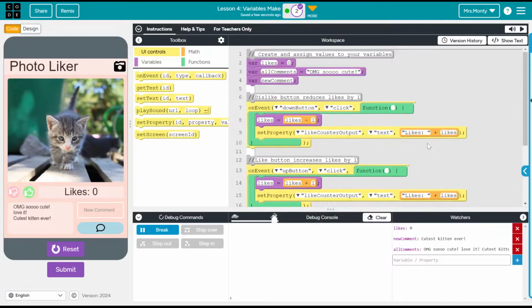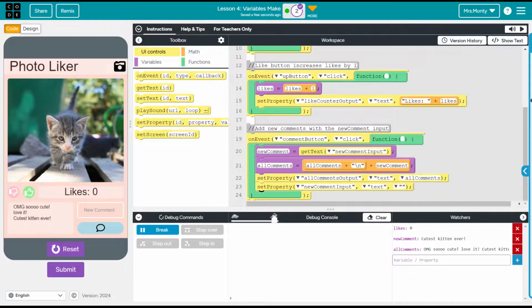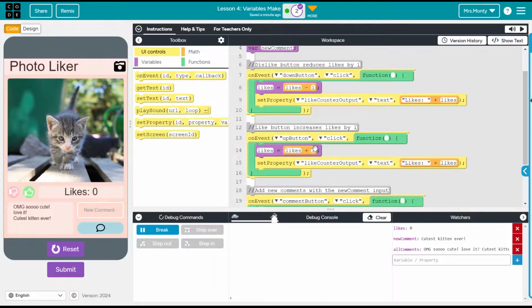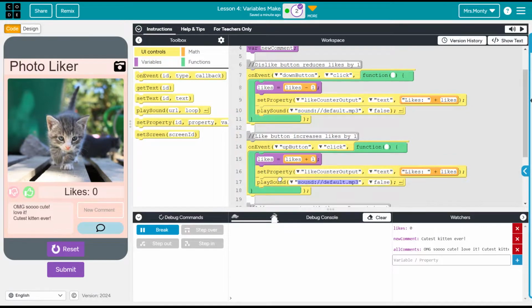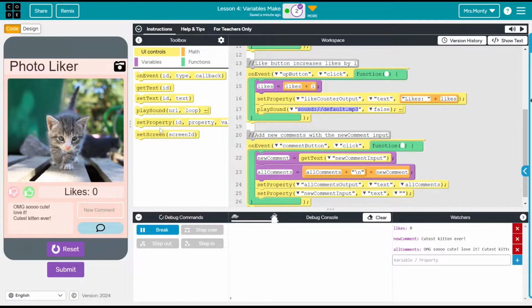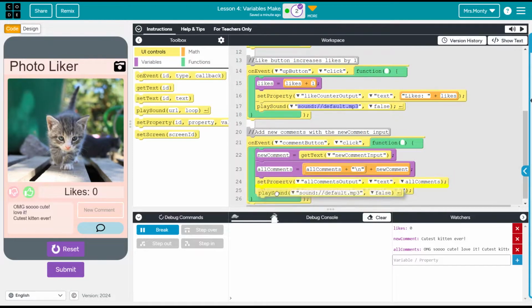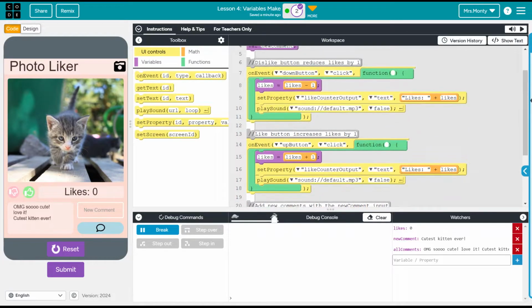Okay, so the other extension that we want to do for this app is to have a play sound that plays each time we click on any of the buttons, right? So we just need to add a play sound to each of our on events. Okay, so we will have a play sound. So it will let me drag it over here. All right, so we'll have a play sound for our down button, a play sound for our up button, and a play sound for our new comment button. Okay, so we want a sound to play for each of those.